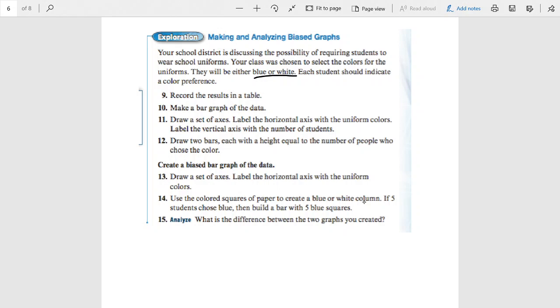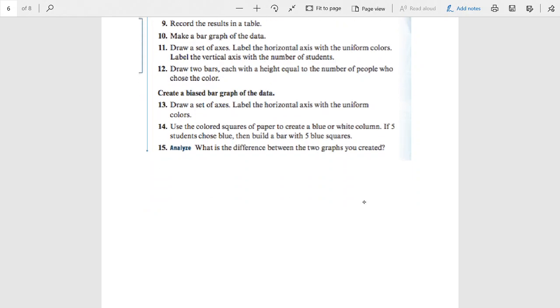So record your results in a table, make a bar graph, draw your axes and label them, of course, and draw your 2 bars, actually showing the number of people who chose that color. That's going to be your unbiased graph. Then create a biased graph, and there's lots of ways to do this. Think about leaving out some different data, maybe not starting your vertical axis at 0, okay? And think about ways that you can create that biased bar graph that gives enough data to know what we're talking about, but could sway a person that looks at it into believing something that may not be true.